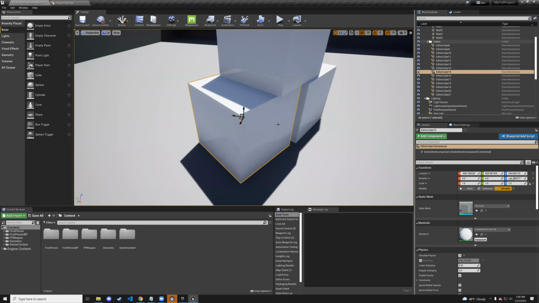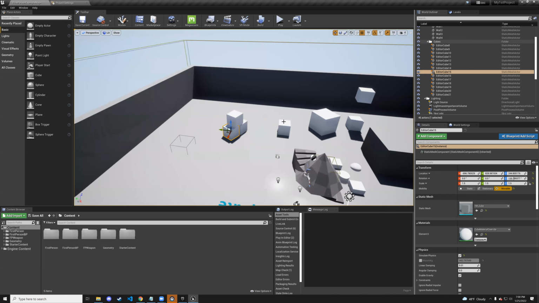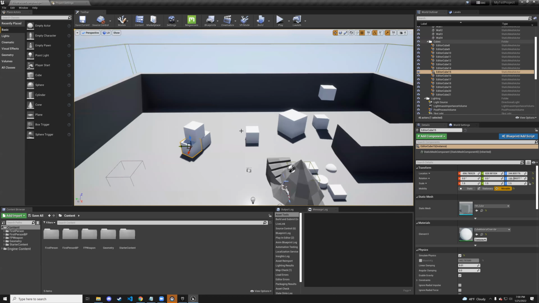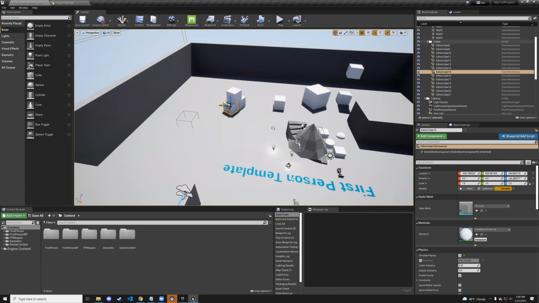I'd rather just hit F to focus on an object like that. All right, so what else is there? Oh, there's a mouse wheel. So mouse wheel lets you zoom in and out. And I think that actually moves. No, that's the same as Z and C. So I use that sometimes, but not always.